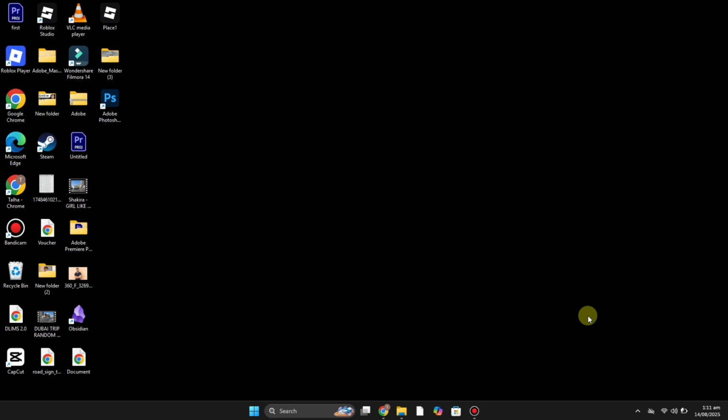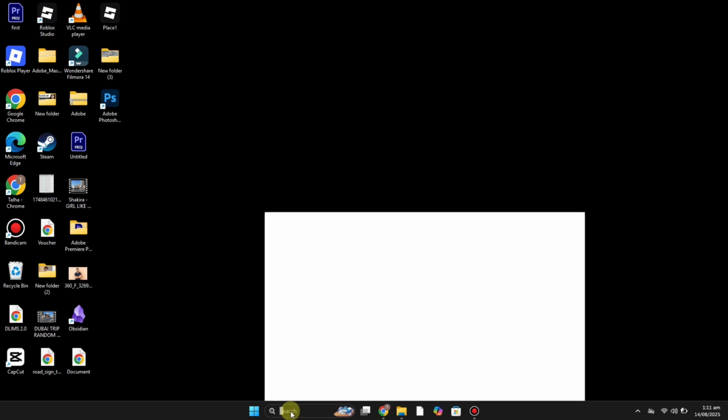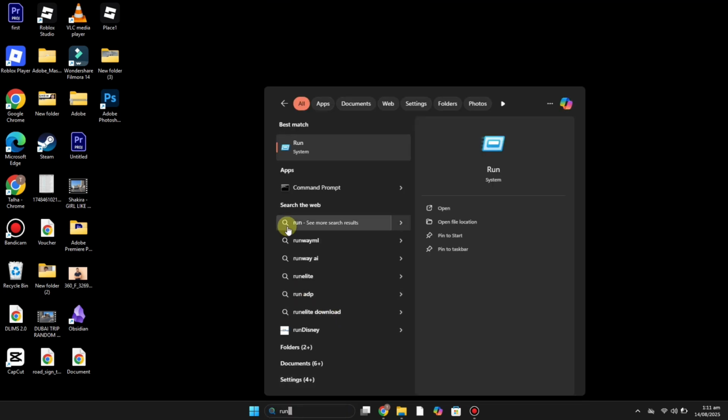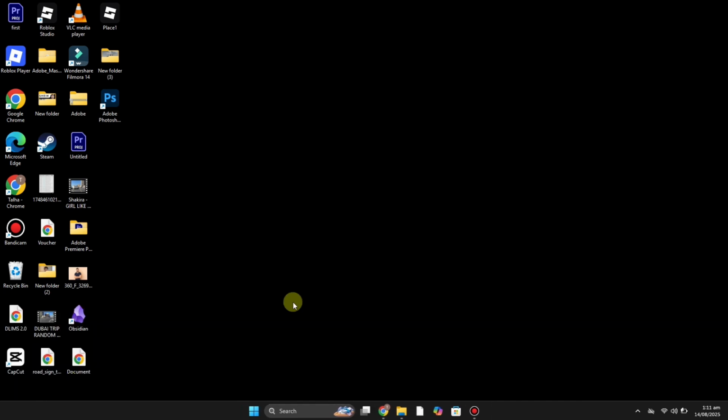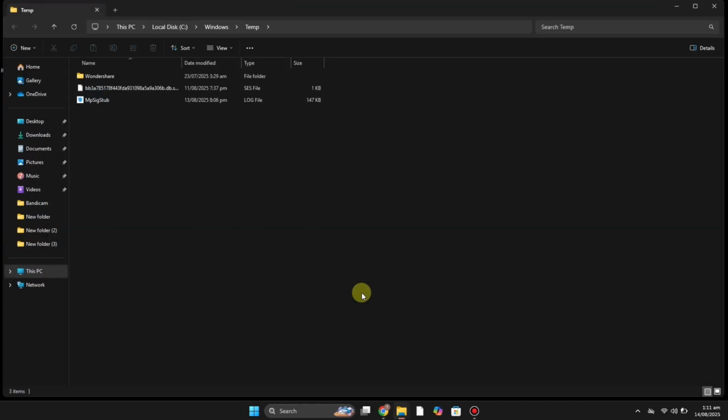So first you have to simply open up your PC and in the search bar you have to search for run, because we have to run a command. Once you click onto it, this window will open. Here you have to write temp, and after that this folder will open. Then you have to select all the data from there and simply delete from your keyboard, and after that the files will get deleted.